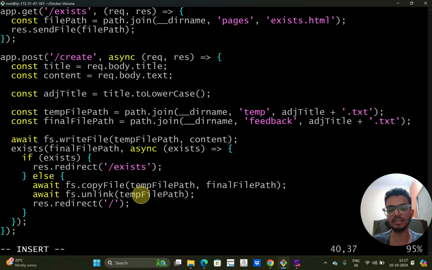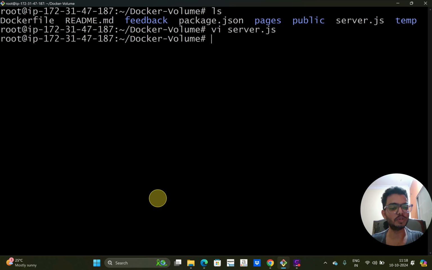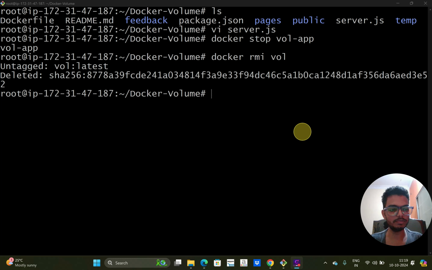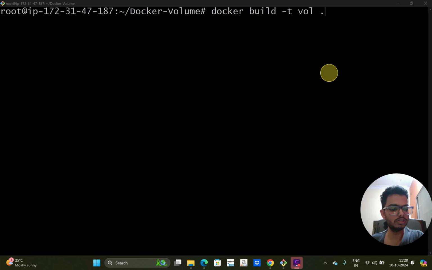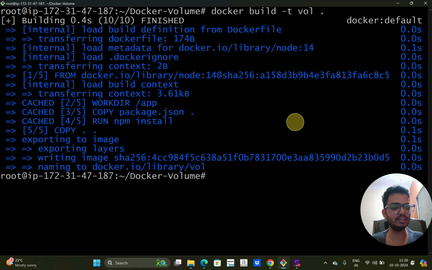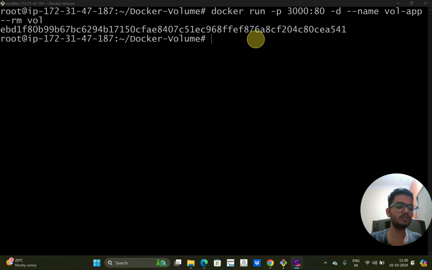So once the source code is modified, I have to build the image again. That is the rule. Before that, let me delete my container and the image. I have deleted my container and the image. Let me build a new image with the new source code now. So the new image is created. Now let me create a new container. So the container is also created now.